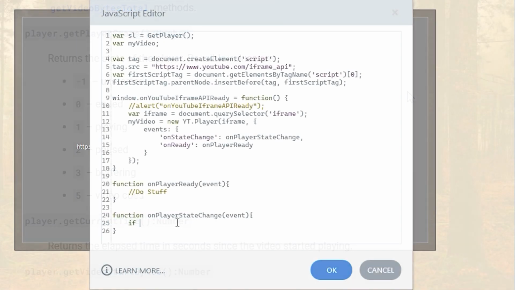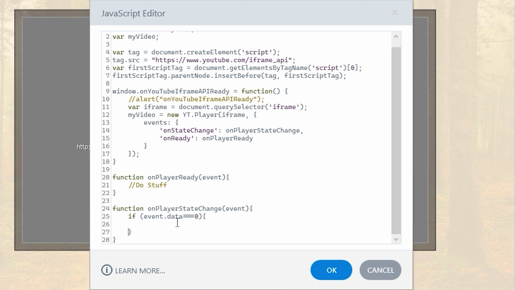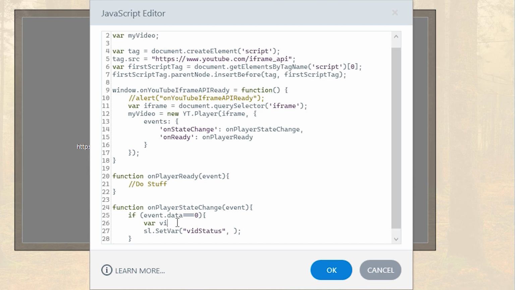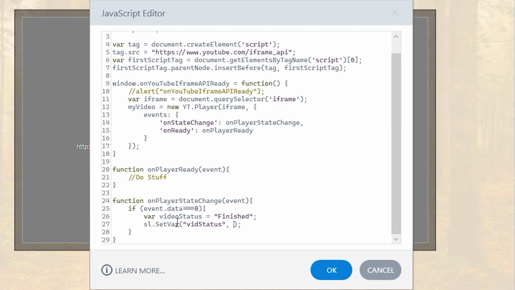So let's create a set of if statements, starting with if the event data is equal to 0, and in curly braces we will add the Articulate Storyline setVar function in order to change our vidStatus variable within our project. Let's create a variable just above this in JavaScript with a value of finished, and add the variable name to our code so that this gets assigned to the project variable.